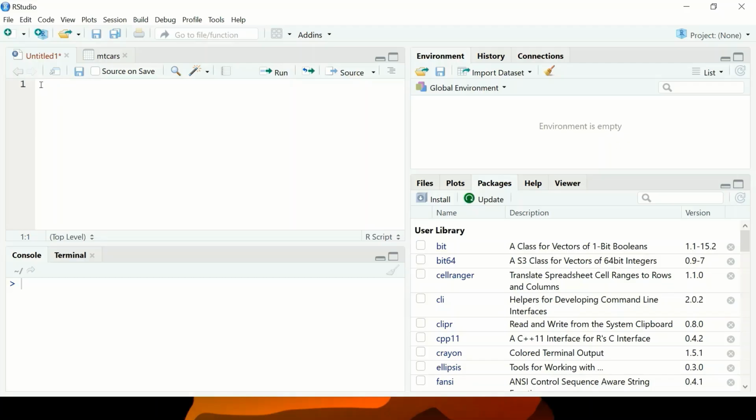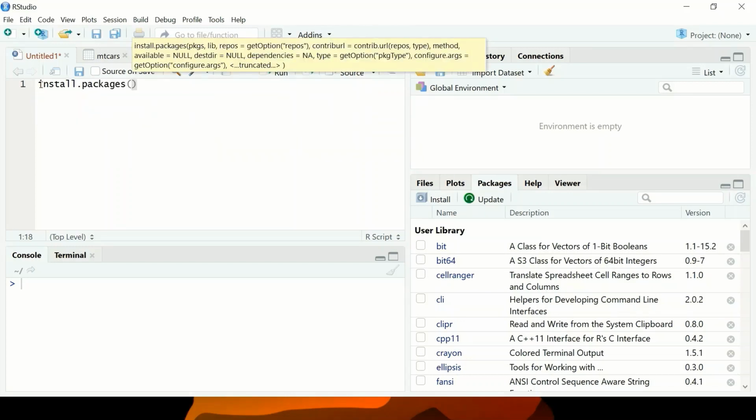All right, for packages. So like we have said, we are going to work with a package called Pacman. So we are going to install it. I'm going to say install. That's the command, install.packages. Then I write the package that I want to be available. So before I do anything, I need to install Pacman. Then to run this command, Control Enter.